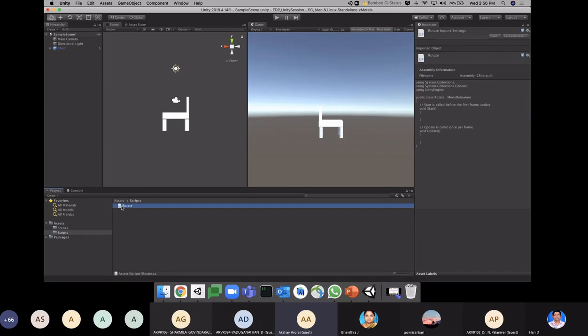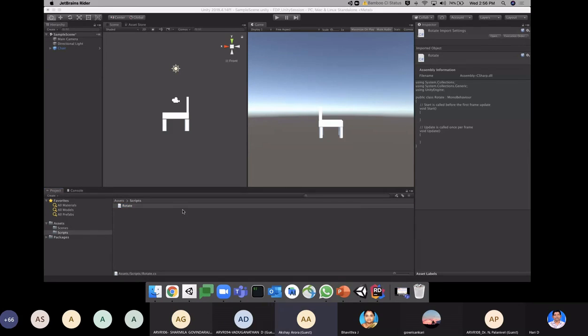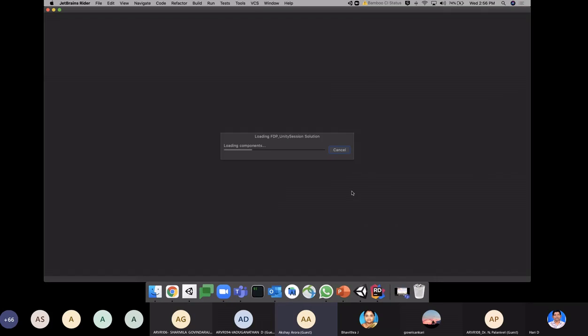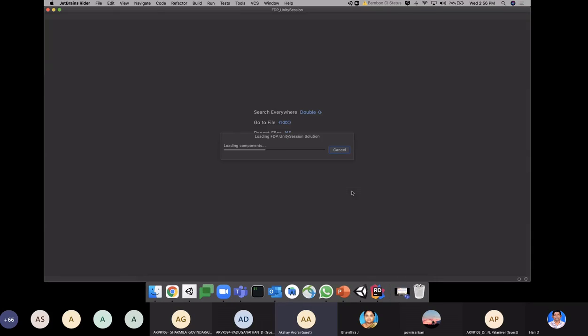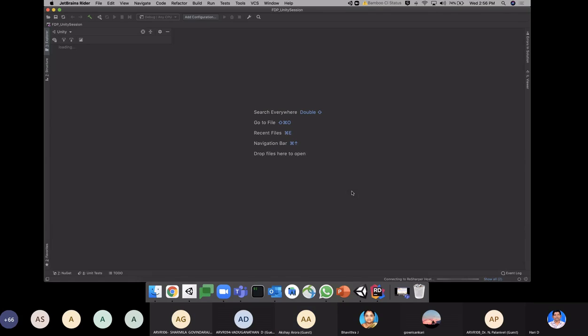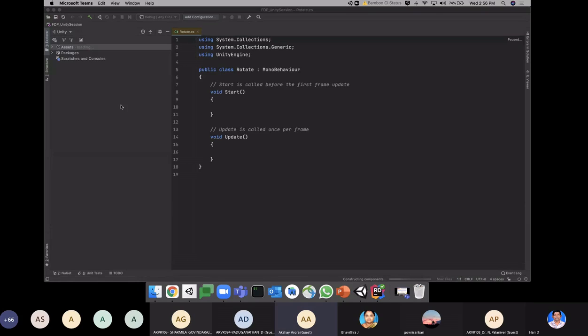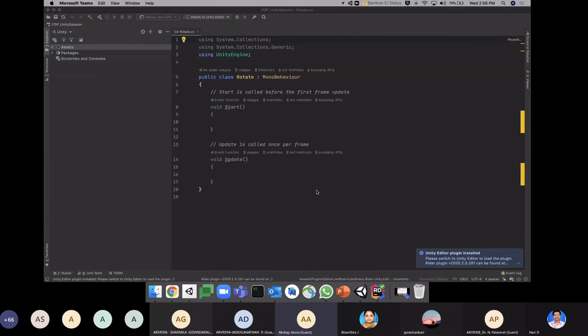So you can see the script Rotate.cs. Okay, let's double click on that. My IDE is JetBrains Rider. As soon as I open this script, it will launch Rider. That is what I was speaking about regarding integration. That is how Unity integrates with Rider and connects, and it's preparing and syncing the projects. All of this will be done automatically. You don't need to care about anything.